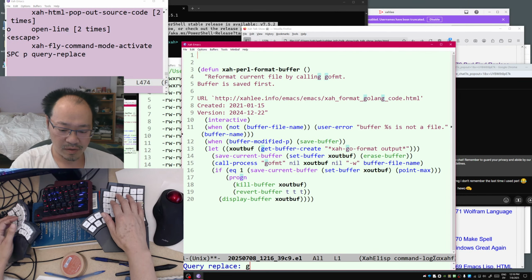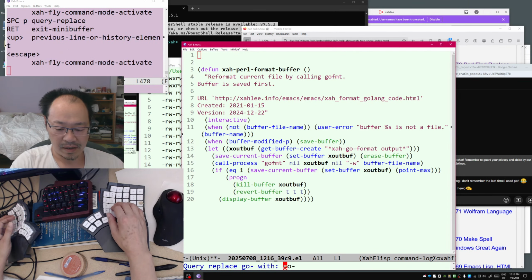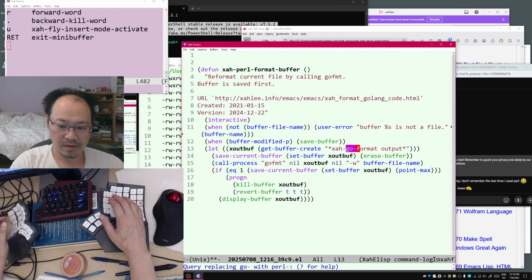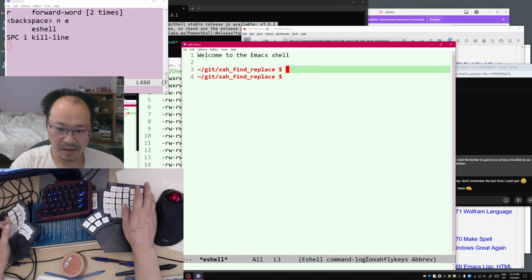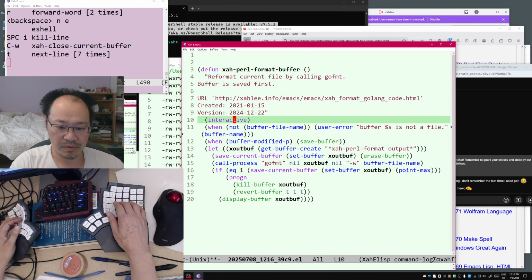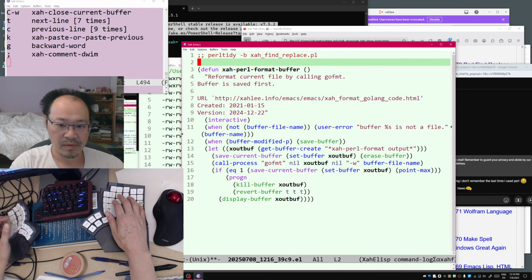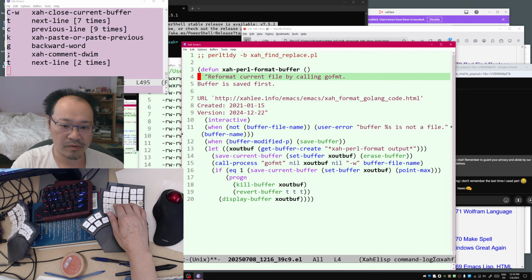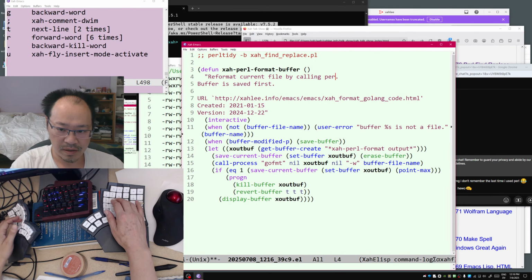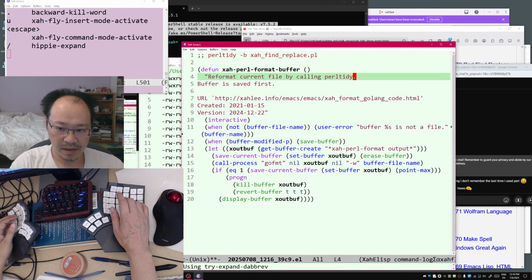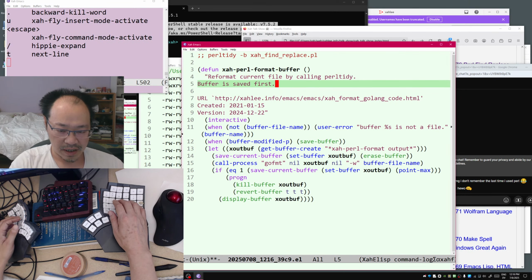So replace Go by Perl. Okay, just one occurrence. Okay, so Xahlee Perl format buffer. Now let's see what is a command. This is a command cut. So eventually we need to do this. Okay, we need to call that command in shell. So format current file by calling perltidy. Okay, buffer is saved first.